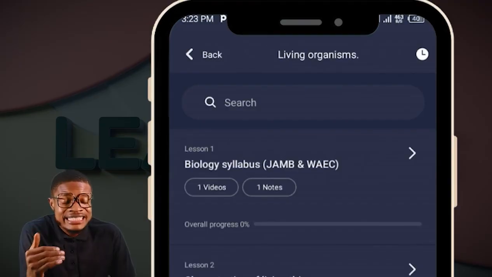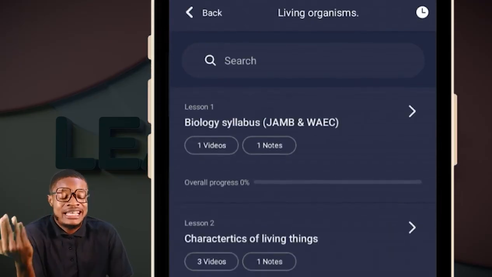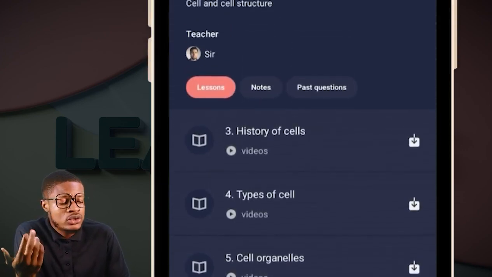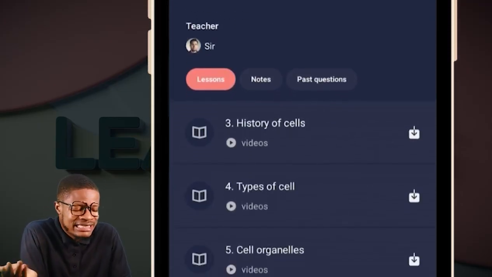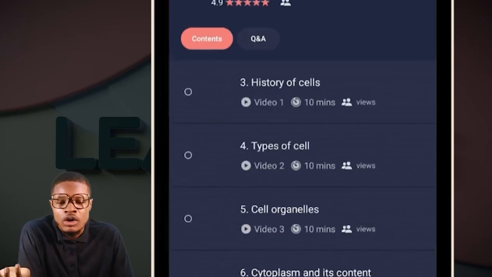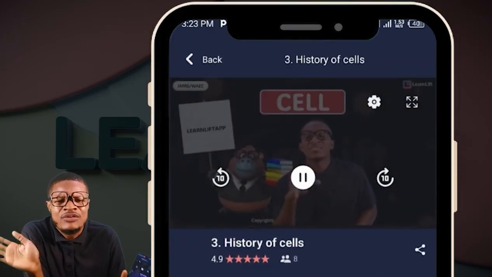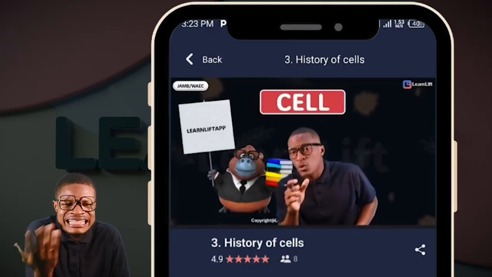Let's say, for example, you want to watch your class on cell, probably cell structure. What happens is that you click on it. Immediately you click on it, you see all the classes displayed: history of cell, types of cell, cell organelles, and all of that. Okay, sir, I want to watch history of cell. You click on history of cell, and immediately your class will start playing for you. It's easy and direct.